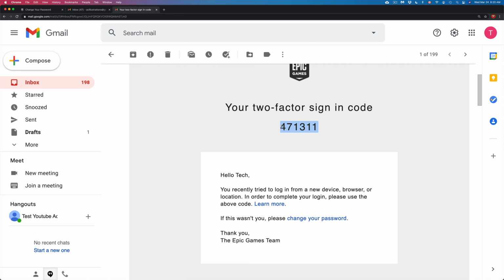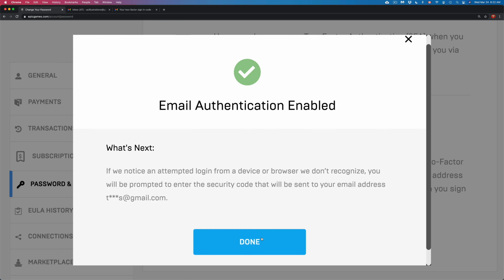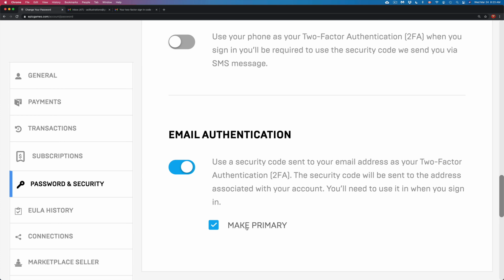We're going to go ahead and copy this code over, and paste that code here. And we're going to go ahead and continue. We should see this. So right now we have 2FA. If you wanted to do this because you wanted to get into some stuff in the game that you couldn't before, right now you can. I'm just going to click on done. And right now I have 2FA.